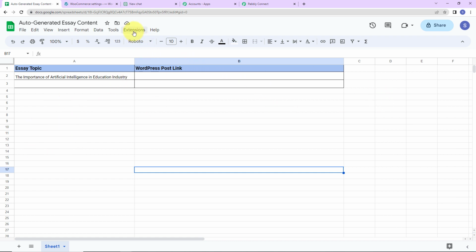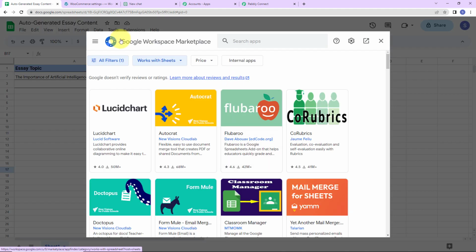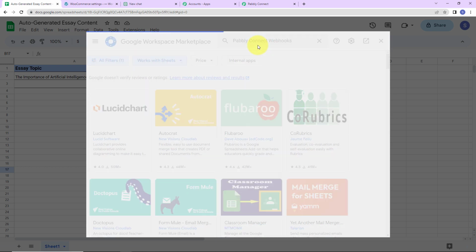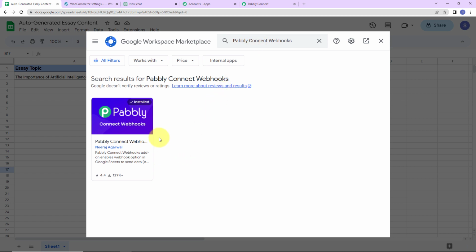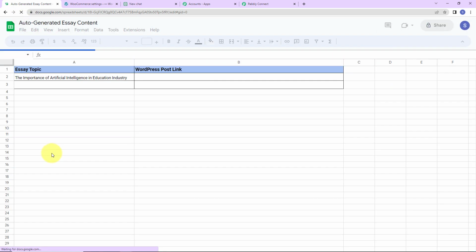To do so, first we have to go to extensions, go to add-ons, get add-ons, and here you can see we have reached Google Workspace Marketplace. Here we have to look for Pabbly Connect webhooks. Here it is. And now here you can see that this particular application has already been installed on my system. So if it is not installed yet on your system, please make sure that once you install this, close this window and refresh the page. This is absolutely a must.